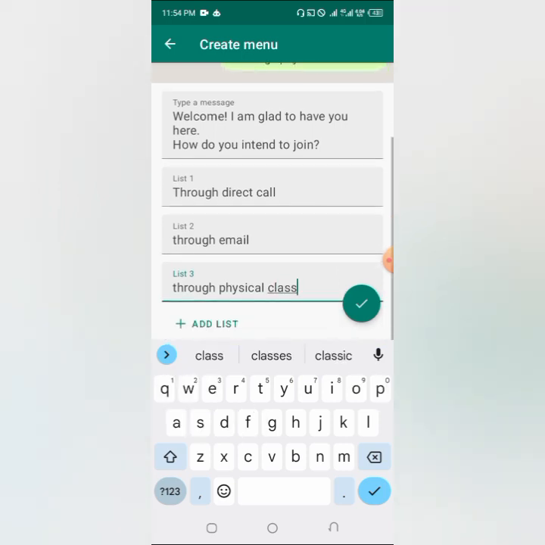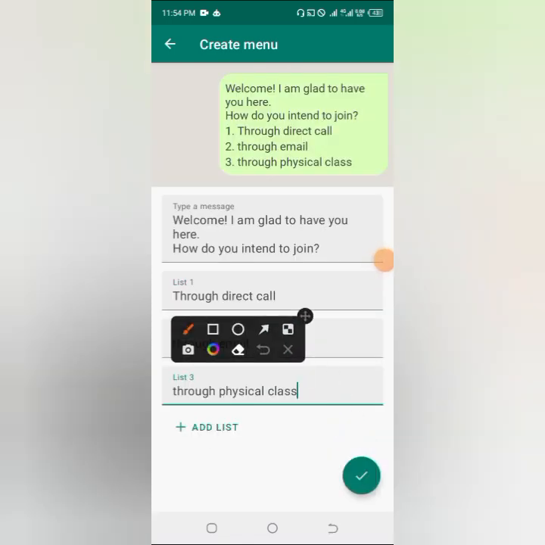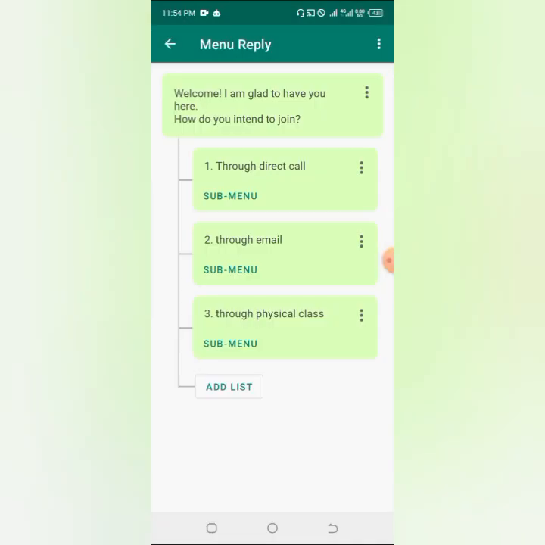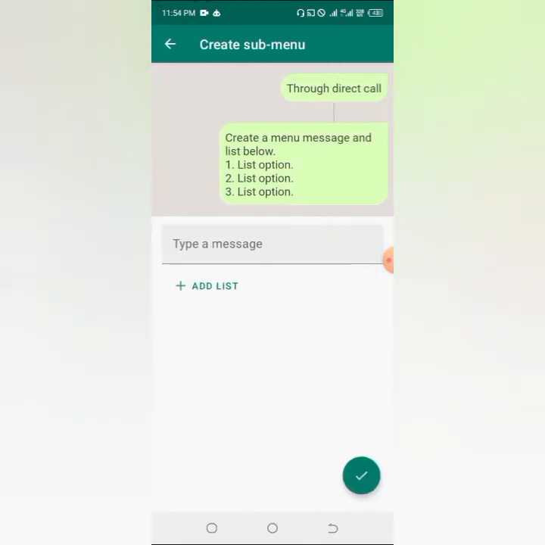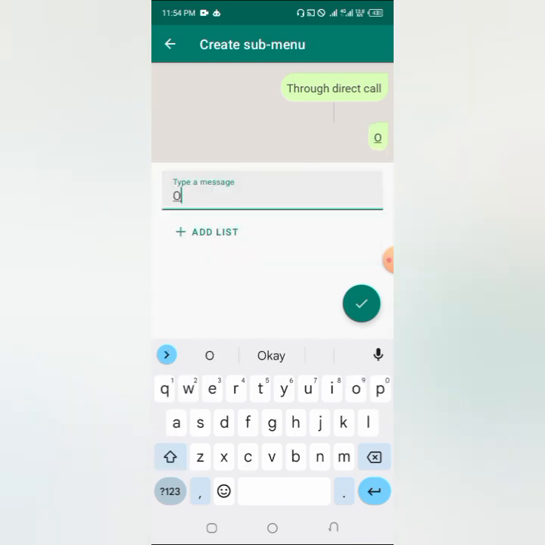When you are done, all you have to do is click on this particular check mark button here. When you click on it, it's going to be check mark like this. So now under each reply, you can actually create a sub menu. For example, if that person chooses direct call, you can create a sub menu. So I'm going to click on sub menu. If they select direct call, I can also say okay. Maybe I can also put this okay.